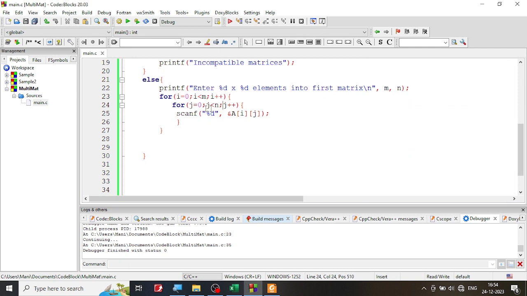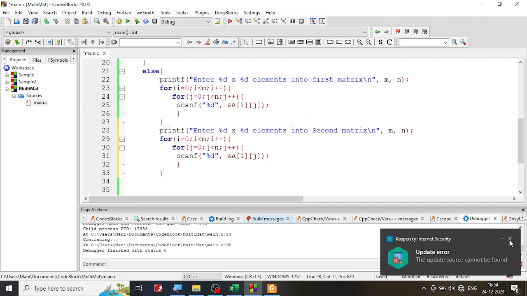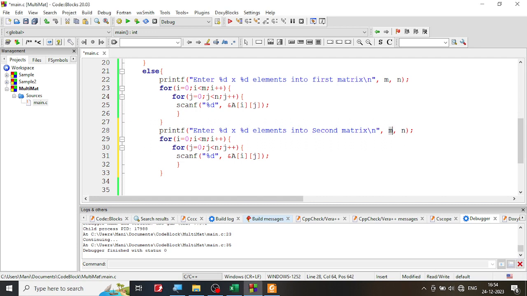Let me now remove this and create one more array. I've inserted the element into the first matrix. I'm going to use Control C and Control V, and I'm going to enter the elements into the second matrix, and I'm going to say, enter the elements into the second matrix. This is P comma Q, and this will be my second matrix. Again, I'm going to make this P comma Q. I'm just reading the elements into the matrix, and this matrix is going to be matrix B here. So I will read the values into two matrices.